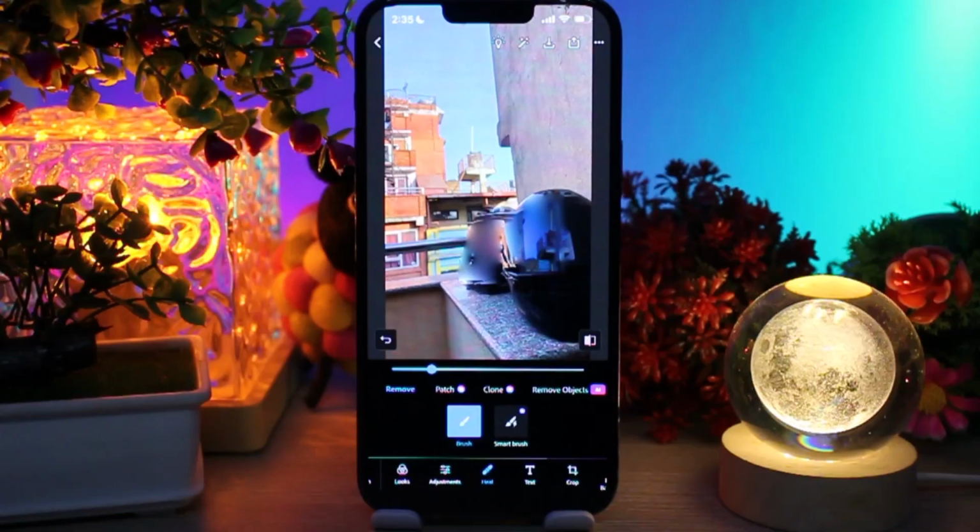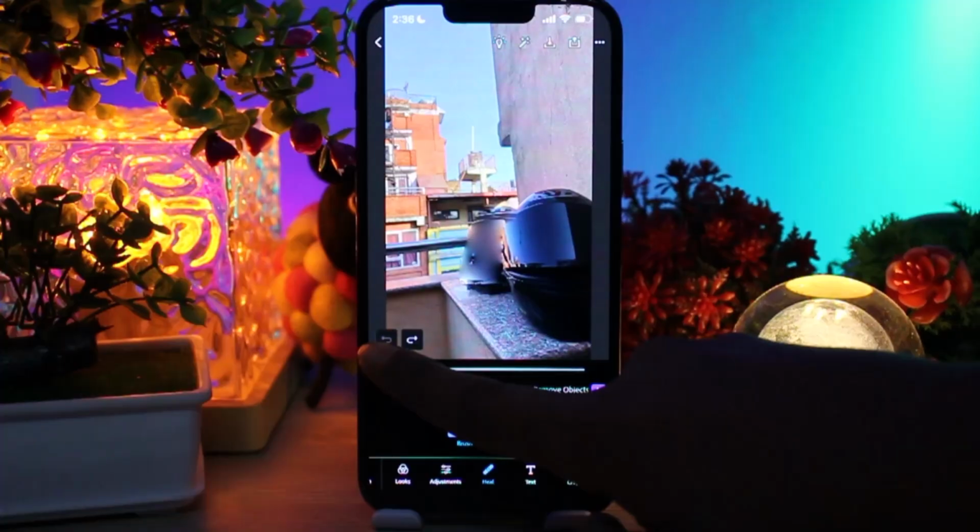If it does not look perfect the first time, that's okay. You can brush over the same spot again until it looks clean. If you make a mistake, tap undo and try again.